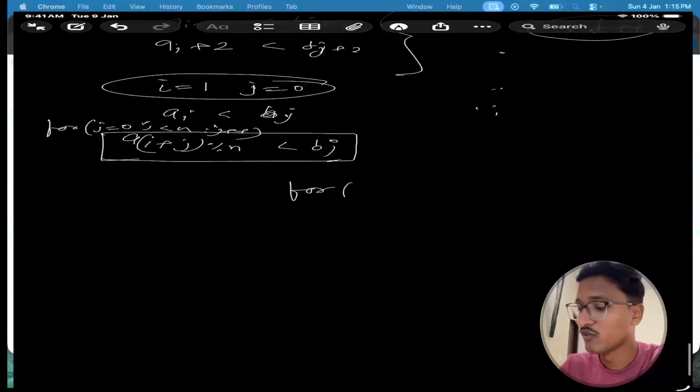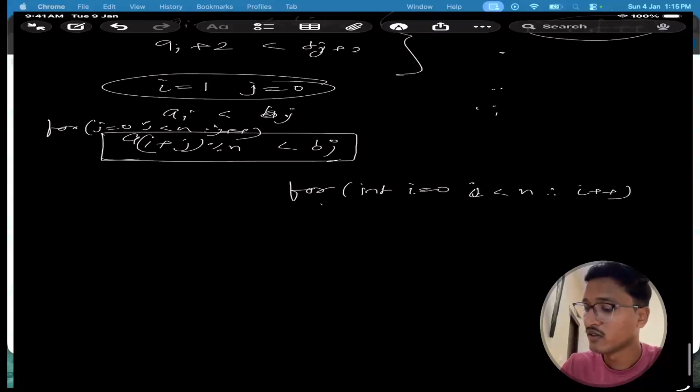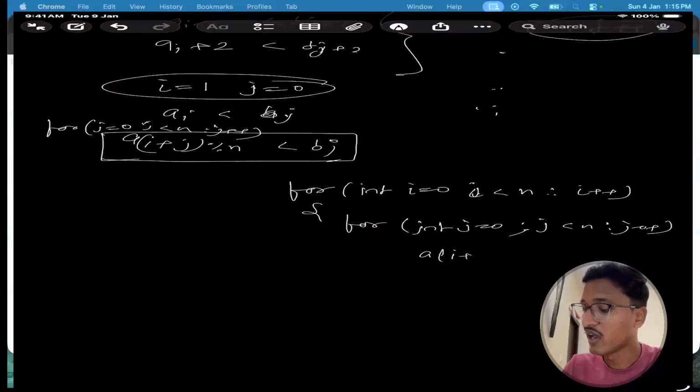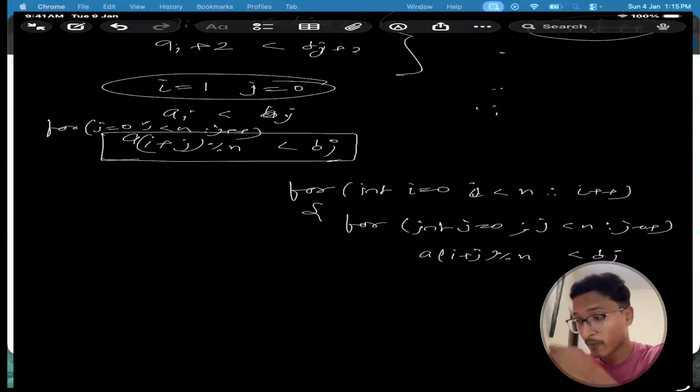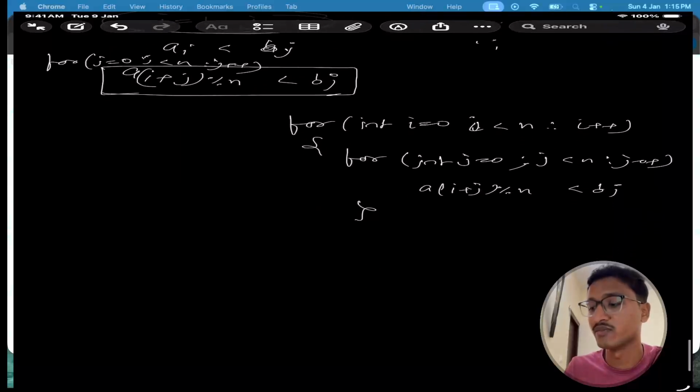I will show you here. For int i equal to 0, i less than n, i++. Then we have a second loop, for int j equal to 0, j less than n, j++, and we will check whether a[(i+j) modulo n] is less than b[j], like this. Okay, we will check that and increase our counter accordingly. I'm not going through the whole code flow here, we will check that further, but this is the logic, and we will make a flag that will be true and false accordingly.